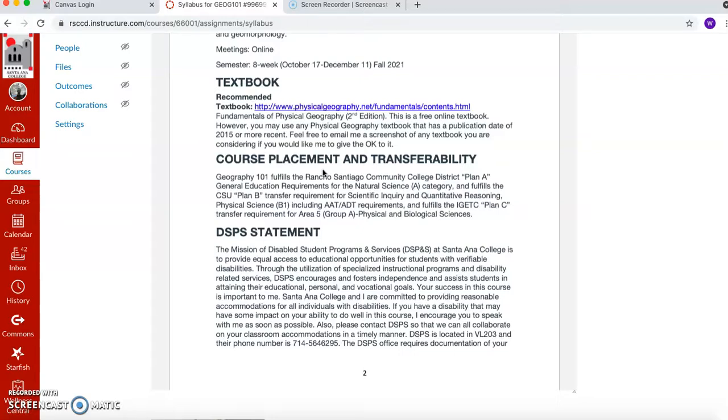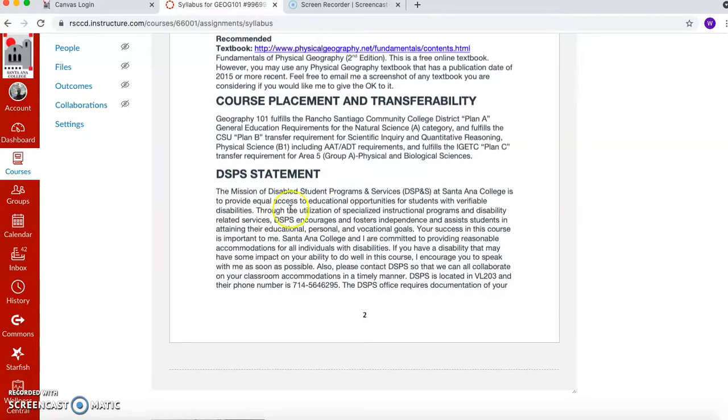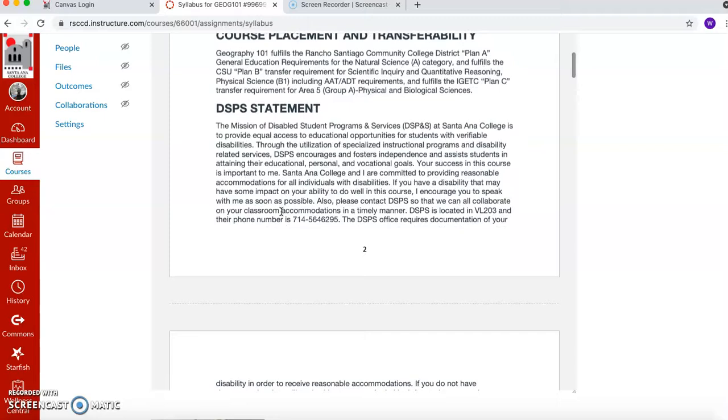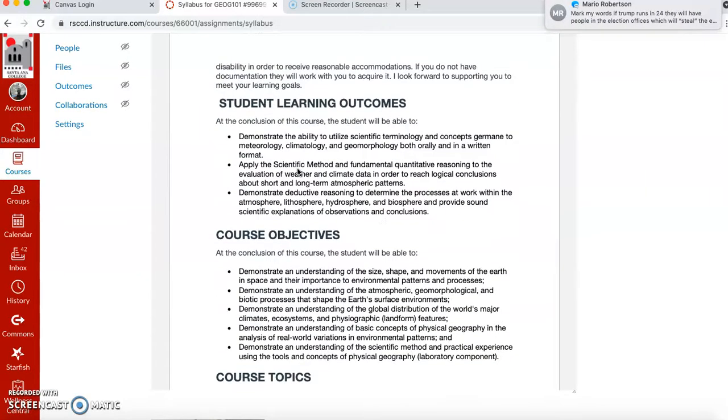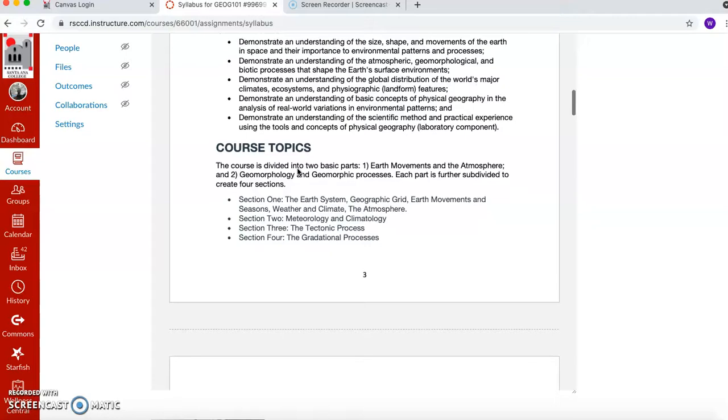Course placement and transferability, so in other words, what this class is for as you move on in your life. DSPS statement, if you're a DSPS student, make sure that the DSPS office sends me the information as quickly as possible so that we can get the accommodations correct. Then student learning outcomes, course objectives, course topics.